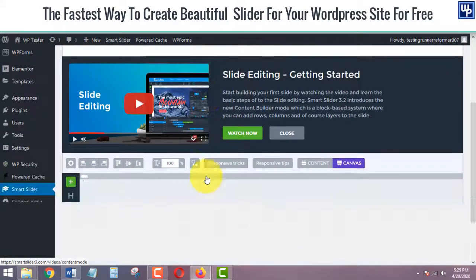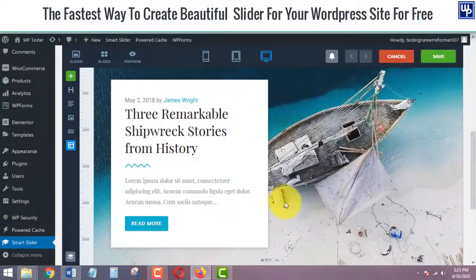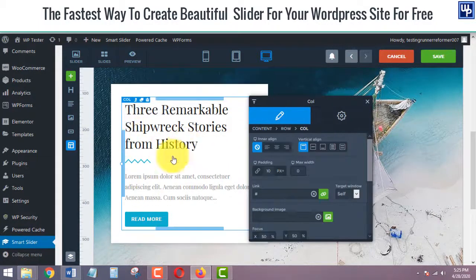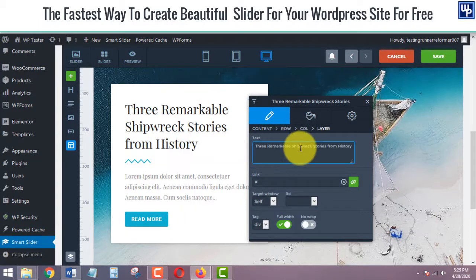Now we can start editing the first slide. You can edit all the elements in here, including the buttons and the background image. Actually, everything can be edited in here, okay? So just follow my walkthrough on how to do it.